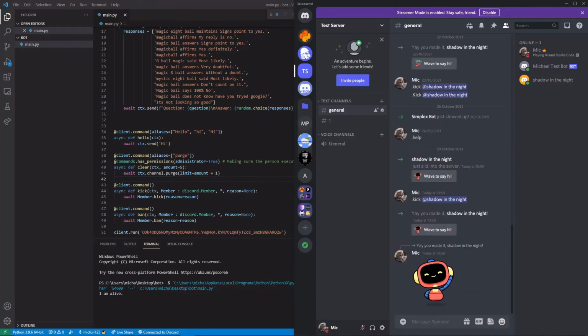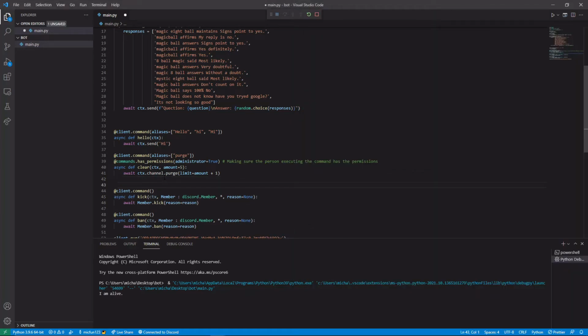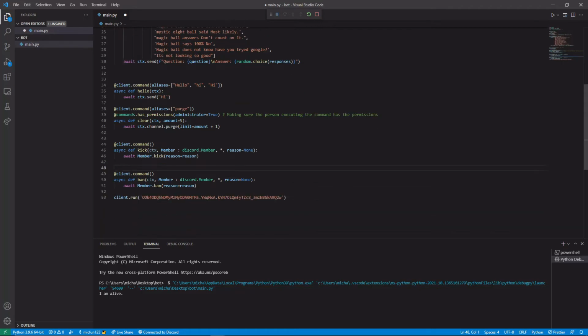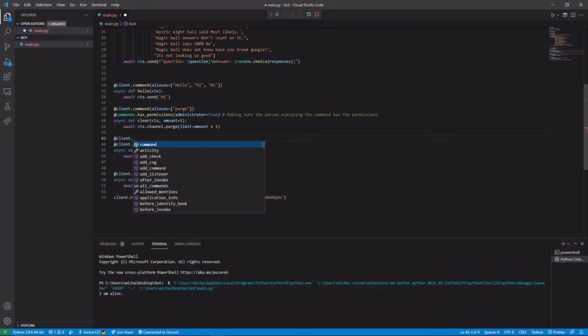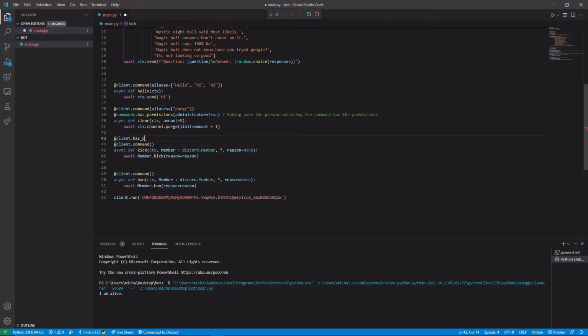So now next thing we're going to do is set up the permissions. So only we can do this, or only people with the right permission can do this. So we're going to go back to Visual Studio Code. We're going to add a couple of new lines just to make it look neater. And we're going to do something similar to what we've done here, which is at client dot has underscore permissions if you wanted to.